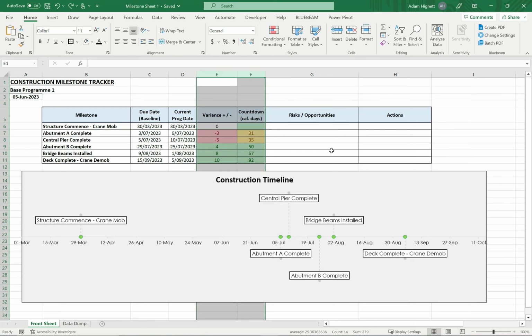And then it's always a good idea to show what's happening between the two. So the variance column will show what's the difference between the current program date and the baseline date, and if it's red and negative it means you're falling behind, and if it's green and positive it means that you're ahead. It's always a good idea as well to show a countdown, how close are you getting to those milestones.